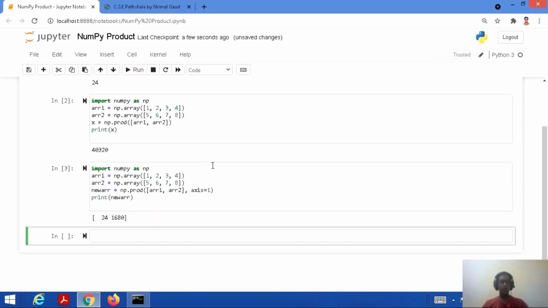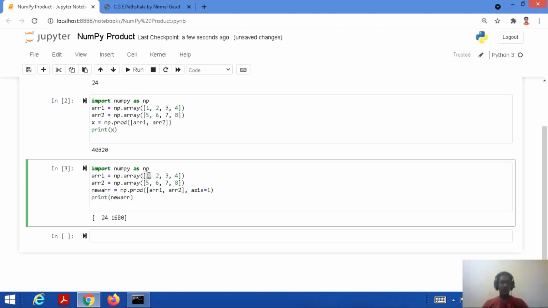So if we talk about axis 1, what happened here is the product of all the elements in array 1 has been calculated and it resulted in 24, and then the product of all the elements in array 2 has been calculated and it resulted in 1680.